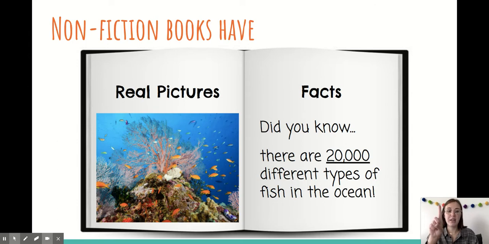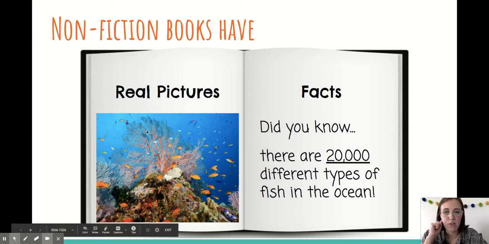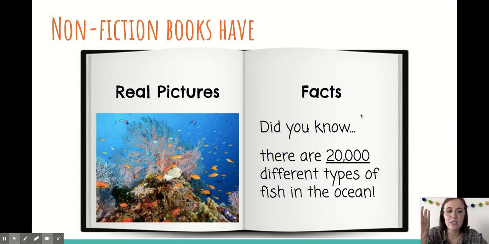Nonfiction books have real pictures in them. So here we see a real picture of the coral reef. We see lots of fish and some plants under the ocean. So nonfiction books have real pictures, and they also give us facts. It tells us information, things that are real. So for example, we might say, did you know there are over 20,000 different types of fish in the ocean? That's a fact. That's some new information for us to learn.